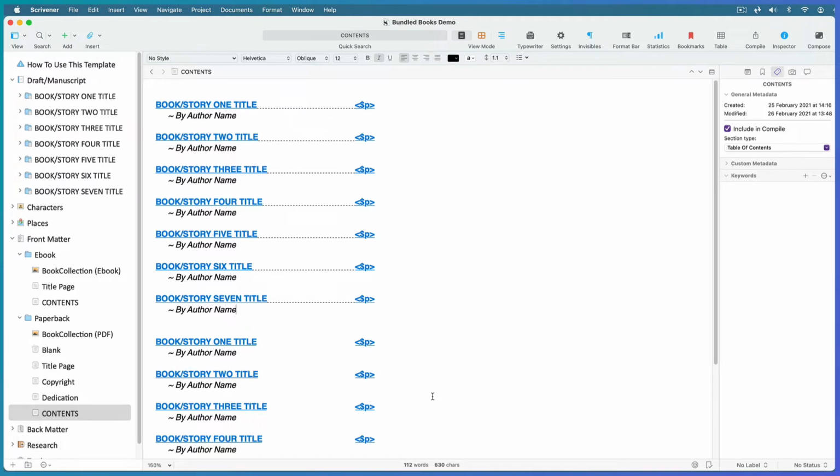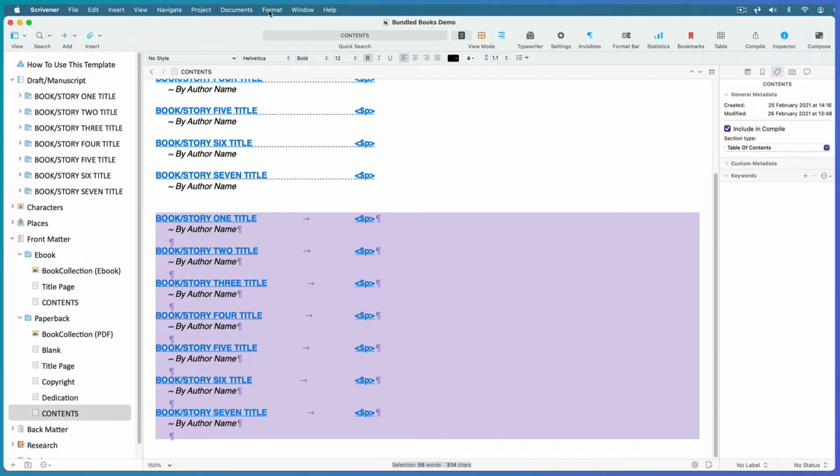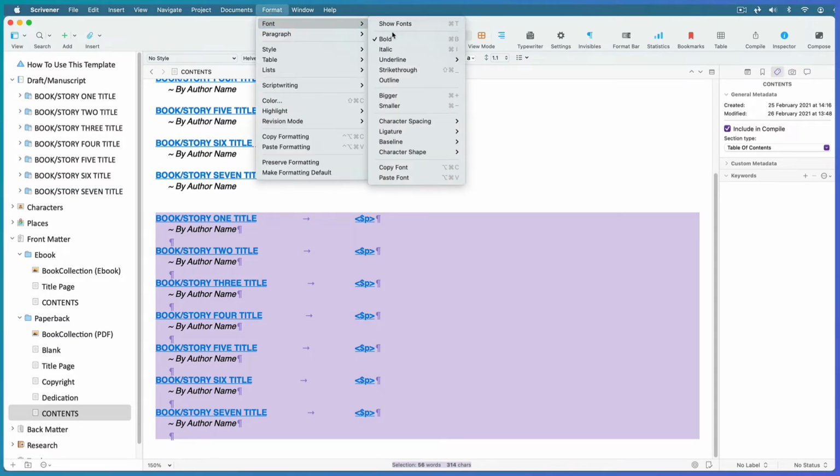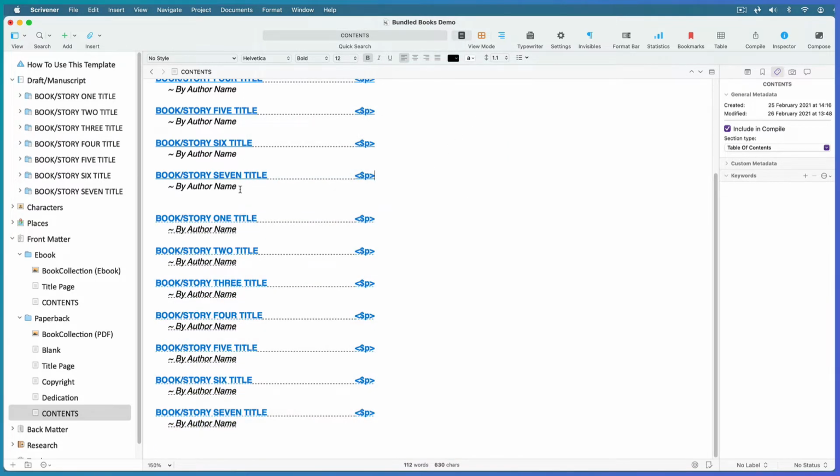So I paused the video and copied the formatting across, but I noticed the dotted line did not come with it. Select the new table of contents and go to Format, Font, Underline, and I like the dotted line best. And then delete the placeholder text.